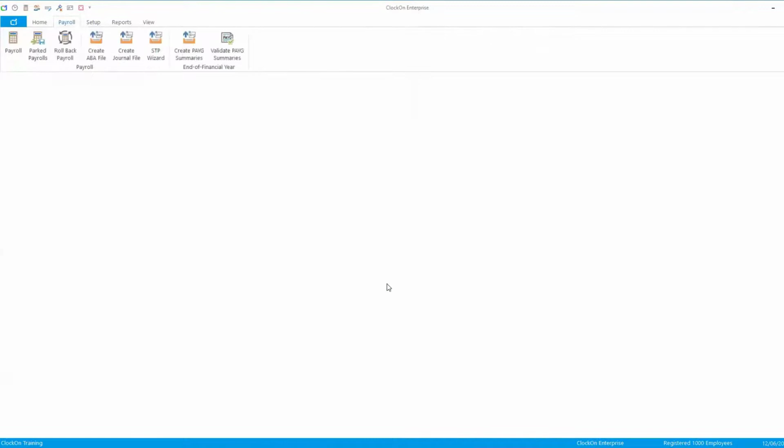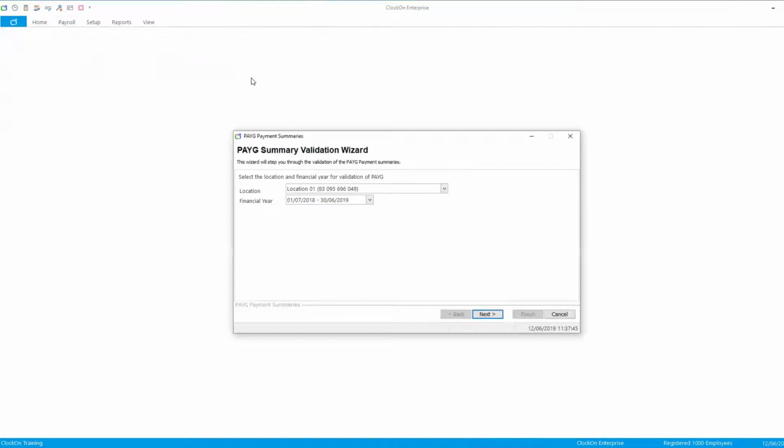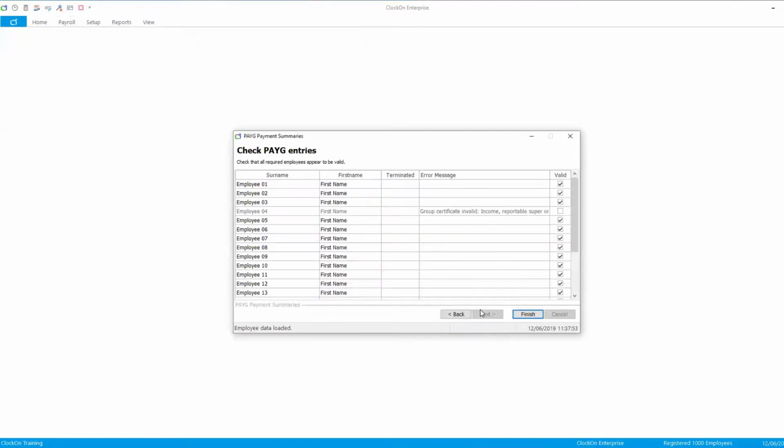They're all done. If you are still needing to do the PAYG summaries to email out and generate that EMPDUPE file to upload to the ATO, then we need to create the PAYG summaries. But it's useful just to run a quick validation before we finalize all of that. Again, just check the location and the financial year. If we click next, it's going to let you know if there are any errors. A common one is going to be in here: group certificate invalid.